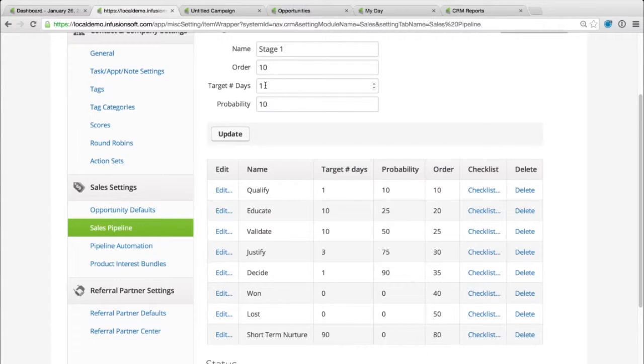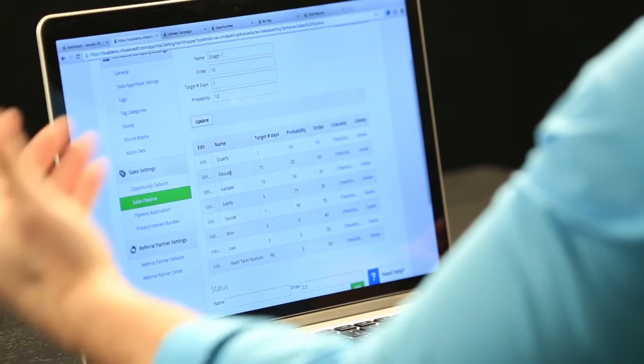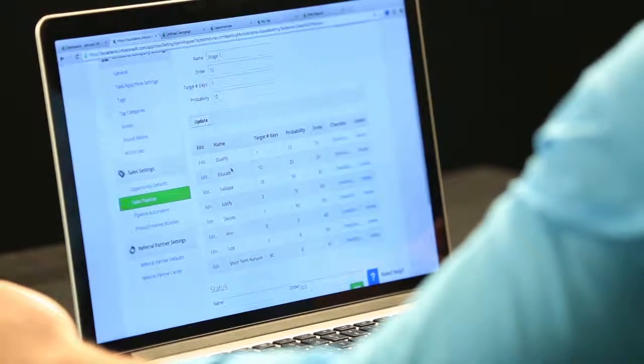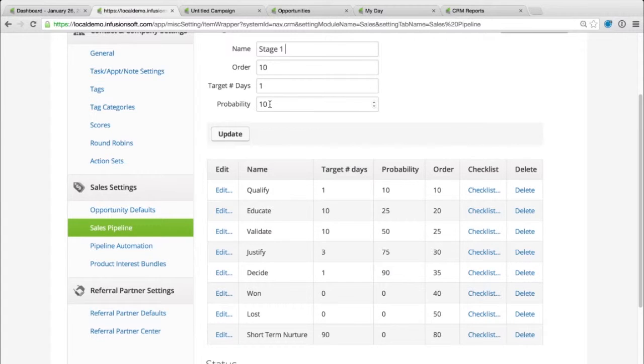You also have target number of days. This is more for your sales reps. This is when I put someone in qualify, or if I put them in educate, I'll be able to know how long they should be remaining there, as well as probabilities. This is really cool for forecasting. So if you put inside of a sales stage like qualify a probability of 10, that means 10% chance of closing. So let's say that project was worth $1,000. If the probability is 10, it's only going to forecast 100 of those $1,000.